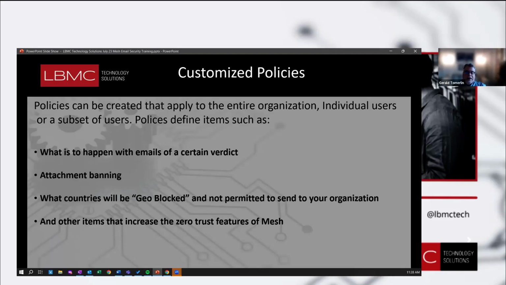So a policy will tell us what will happen to any email of any particular given verdict, such as attachment banning and other items that increase the zero trust features of Mesh, which means that we can look at any of those emails and say, please look for this, and then do that. We can block countries, attachment bannings, any particular words or phrases that seem suspicious. We can control those and determine what happens to them.